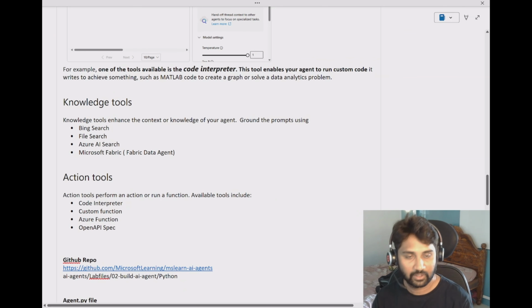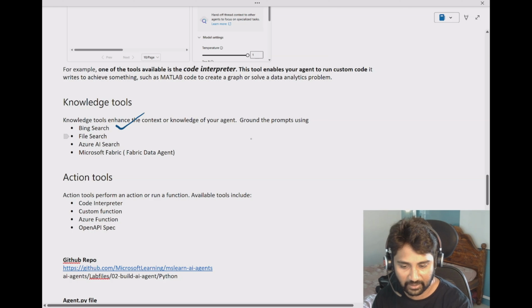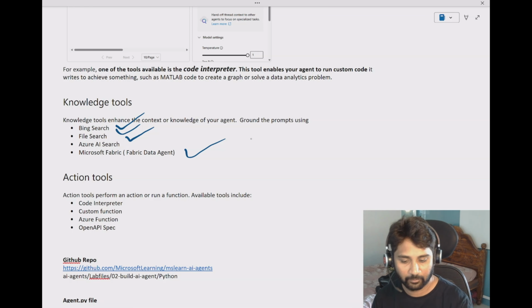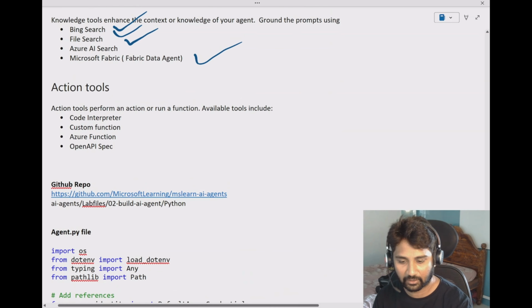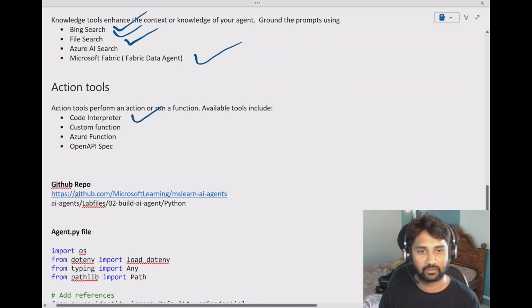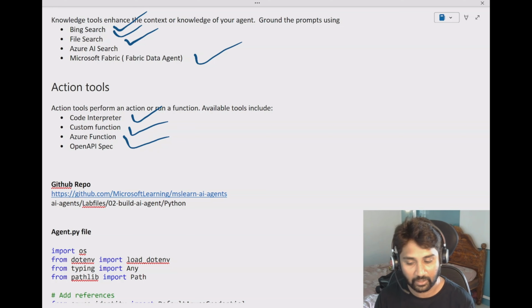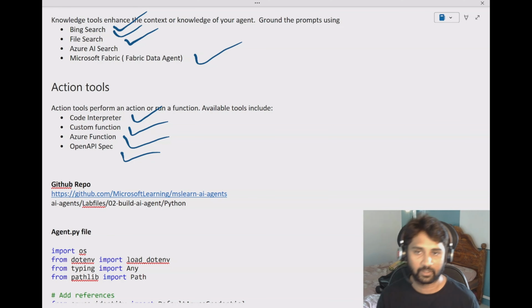In the knowledge tools you will have something like Bing search, file search, AI search, Fabric data agent. These are out-of-the-box facilities available for you. When you come to the action tools, you will have the code interpreter, as I said, that will generate code on the fly and execute it for you. Or you can create your own custom function, or you can have an Azure function to be called there. Or if you want to make some API call to a REST API, then you can use the OpenAPI specifications. Okay, so this is the theory part completely.